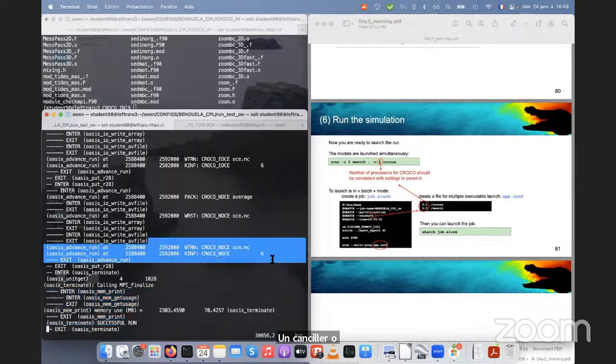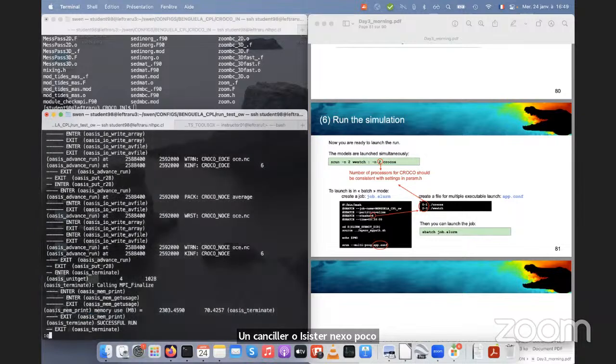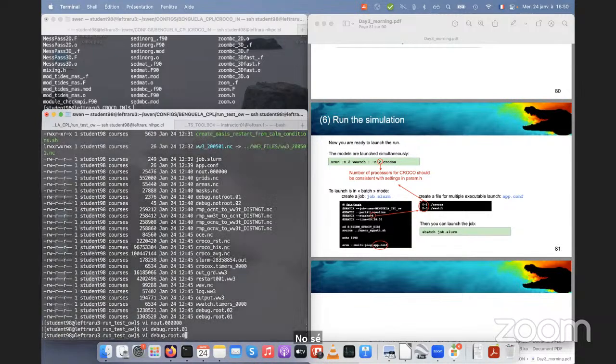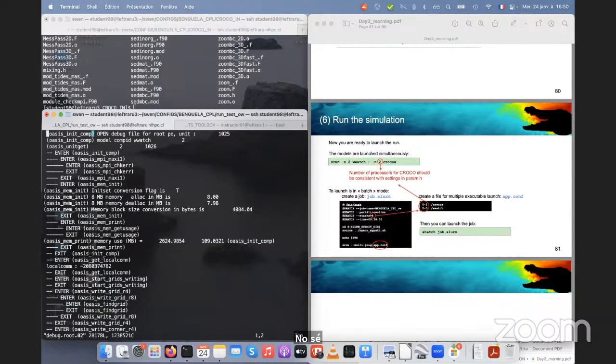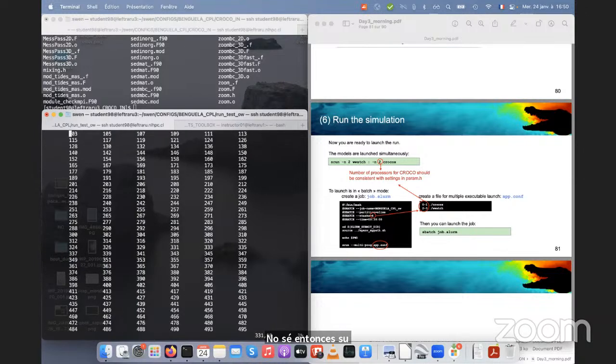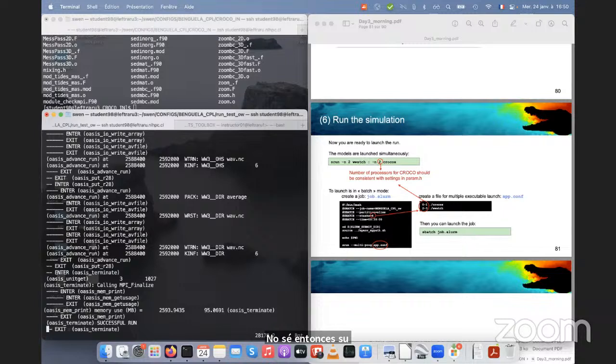And as you can see, here it's for the CROCO executable. And you have the same for the debug roots 2 for the other executable, where you have also a lot of information. Okay? So basically, if you have an issue, go at the end of this file and probably we find the error. Here, no error, successful, and we are happy.